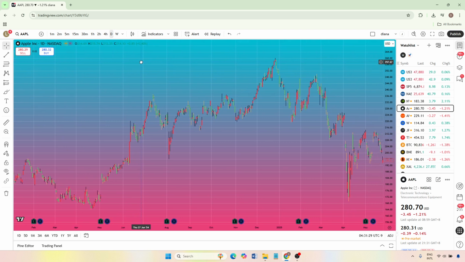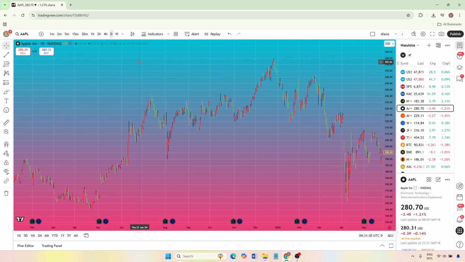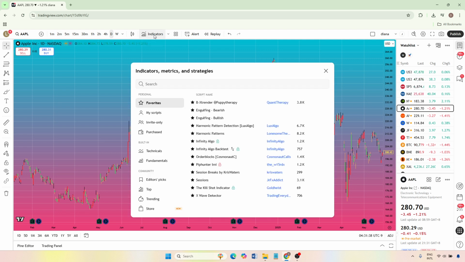On your chart interface, look toward the top of the screen for the Indicators button. It usually sits in the main toolbar above your chart, and it might be labeled Indicators or Indicators and Strategies, depending on your layout. Go ahead and click that button to open the Indicators window.